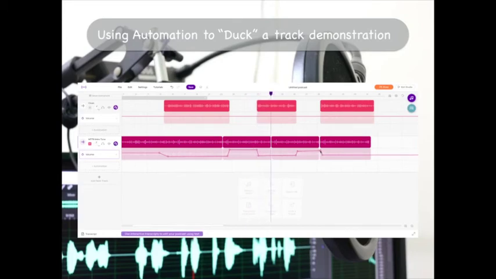And obviously you can adjust the volume lower if it's too loud just by moving the handles.